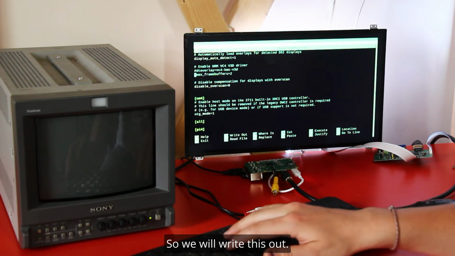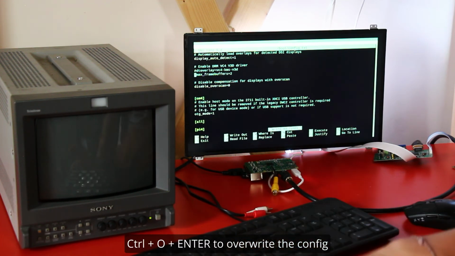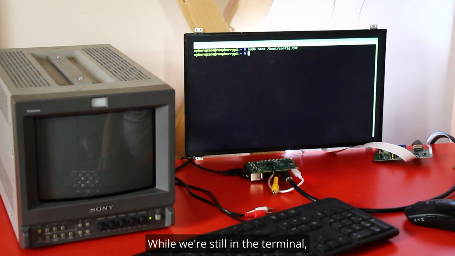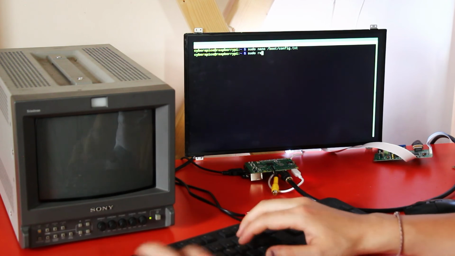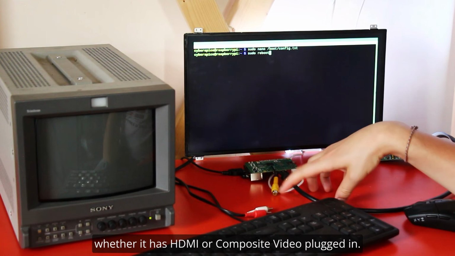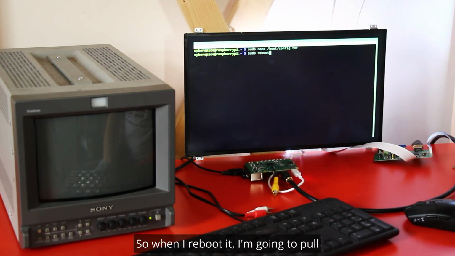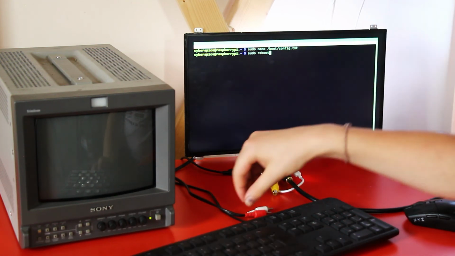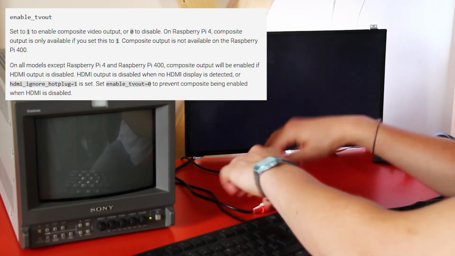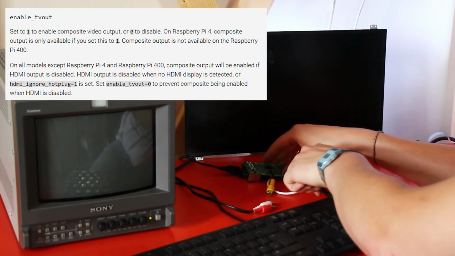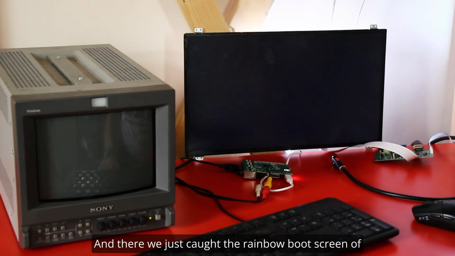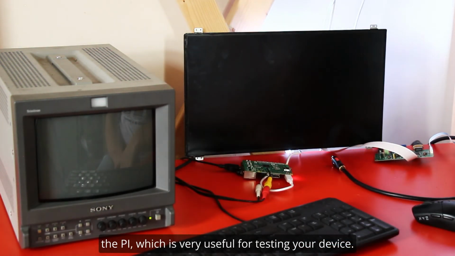So we will write this out, Control O, enter to overwrite the config file, then Control X to exit. While we're still in the terminal, we can ask it to reboot. Now, when we reboot it, the Pi auto detects whether it has HDMI or composite video plugged in. So when I reboot it, I'm going to pull the HDMI out as fast as I can. I'll also then try and plug this in quick enough for it to detect. And there, we just caught the rainbow boot screen of the Pi, which is very useful for testing your device.